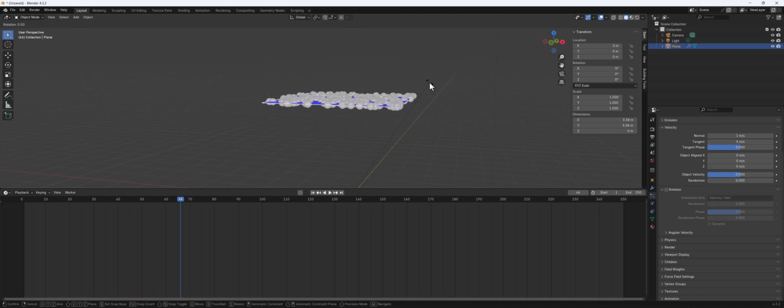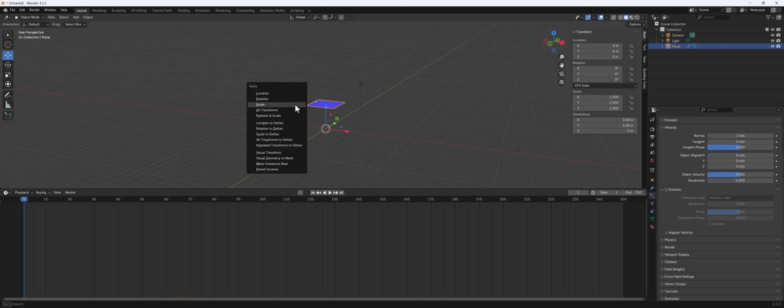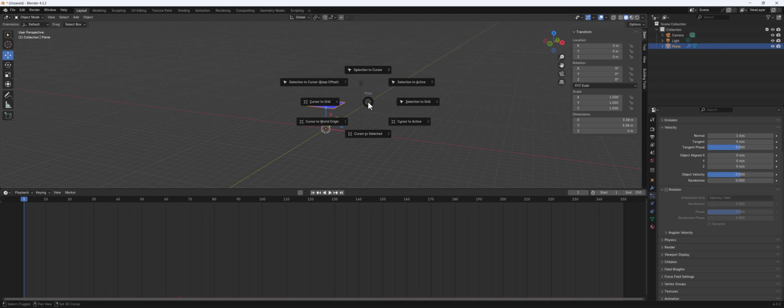So if I hit R to rotate and I hit Y, and oops, let's see, why is my pivot point there? Let's see, Control A, and then these are two.